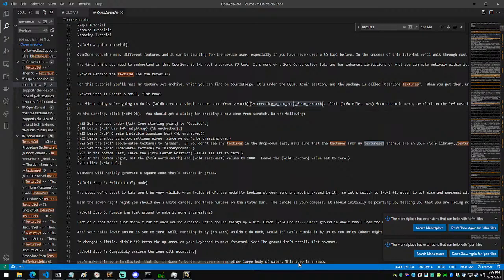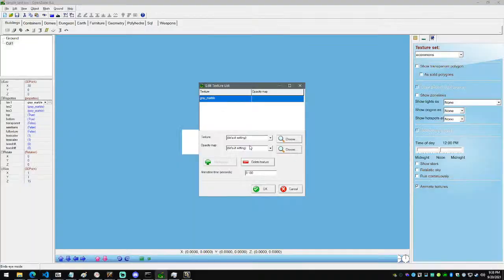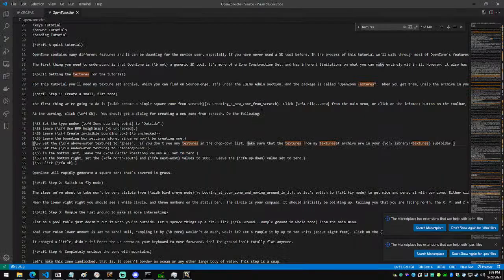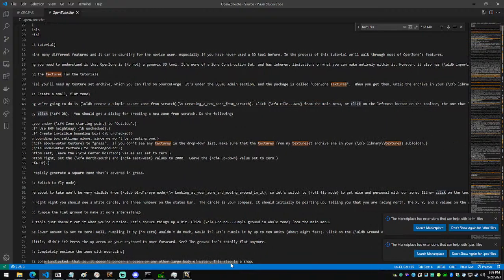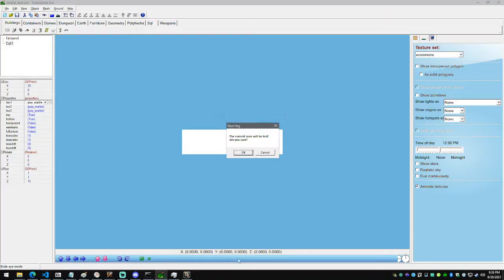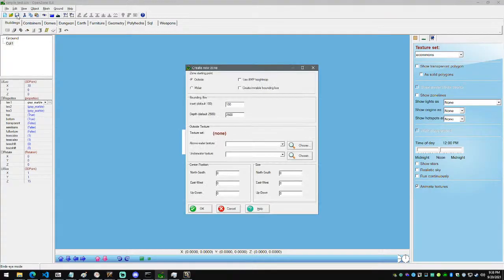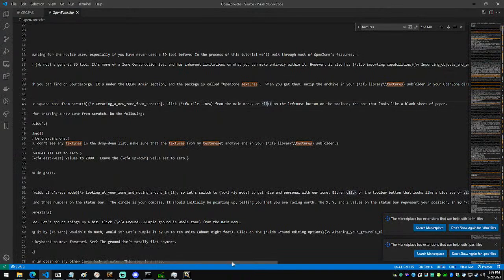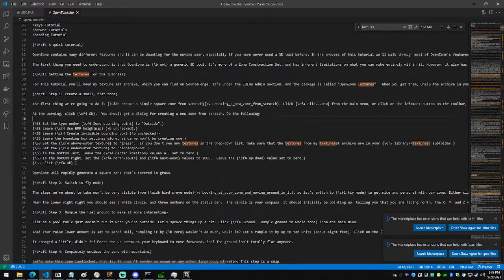Click new from the, yeah, let's just follow this real quick, since these don't normally work. So let's hit new. Okay, where was I? Click new and click on the leftmost button on the toolbar, the one that looks like a blank sheet of paper. Oh yeah, that would just be new. Wow, this is some interesting descriptions. At the warning, click OK. You should get a dialog for creating a zone from scratch.